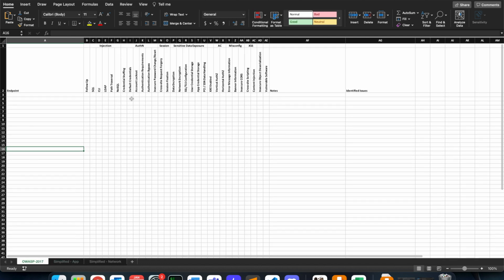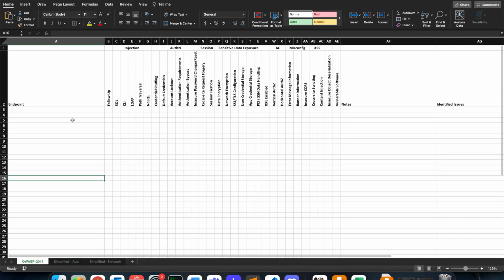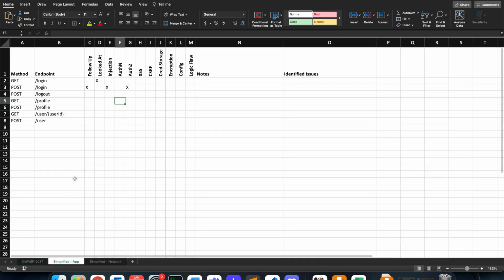There's another version here with the entire OWASP. Same scenario, endpoints followed up. If you looked at it, and then every single vulnerability that you could think of. And this makes it super simple whenever you're doing any sort of report writing. You already know what you need to write up.